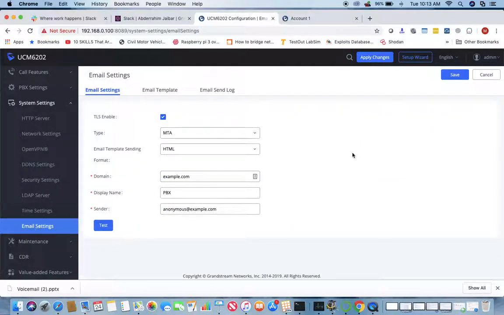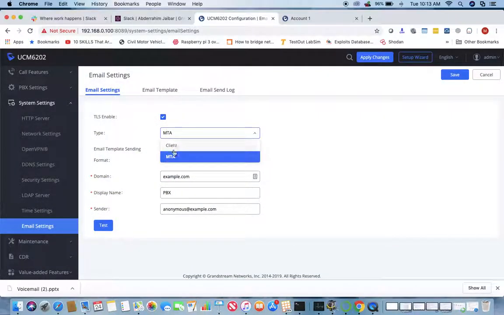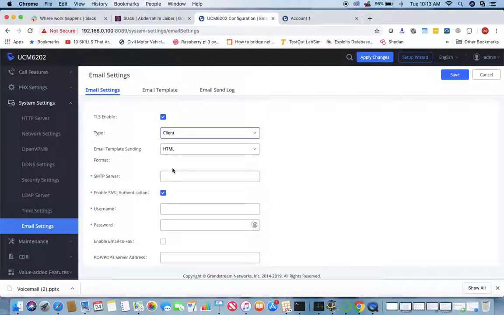So the UCM has the ability to send emails, and under System Settings, Email Settings, you need to make sure that when you test it, it works. I would suggest using client mode. For the server, I'm going to just give you an example here.